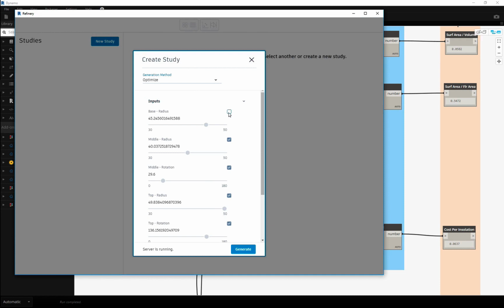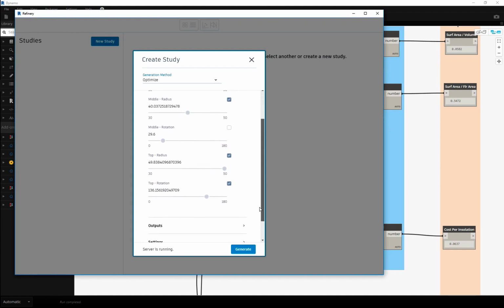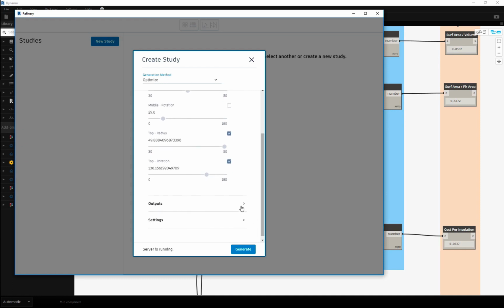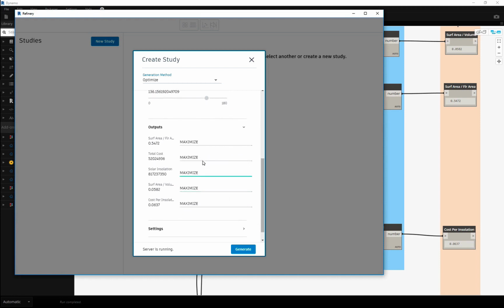I'm not going to change the base radius. I'm not going to change the middle rotation. I decided these three inputs are enough for me to play with for this study. I can create additional studies and check some more. For the outputs, let's think about all these outputs and which ones we want to use.